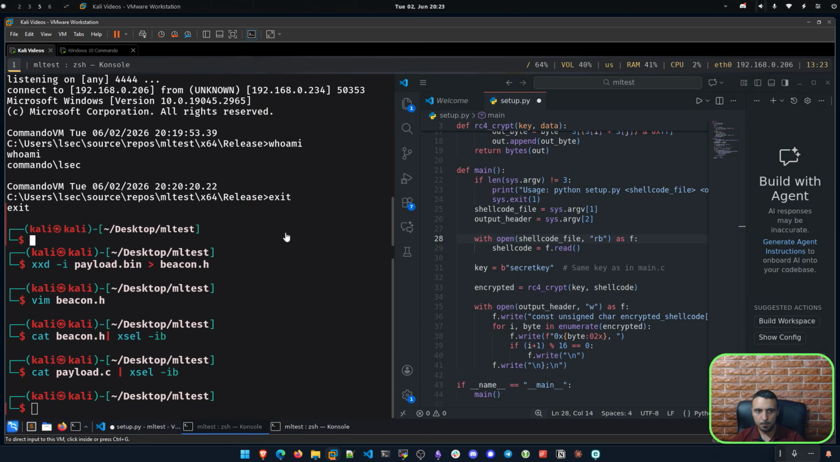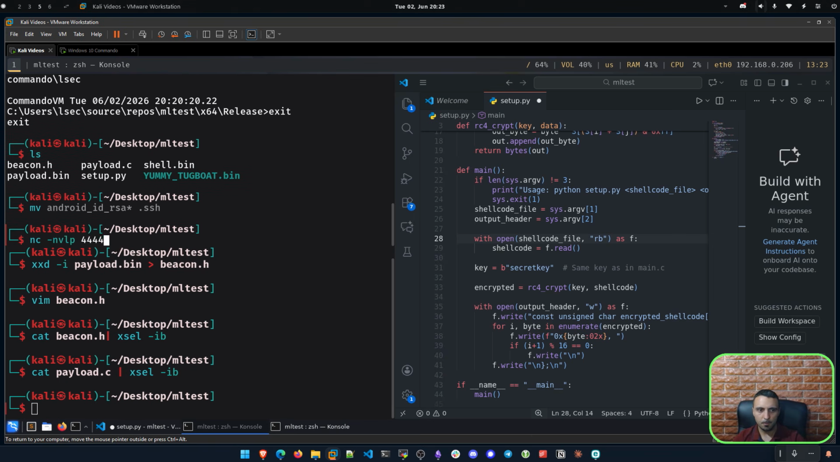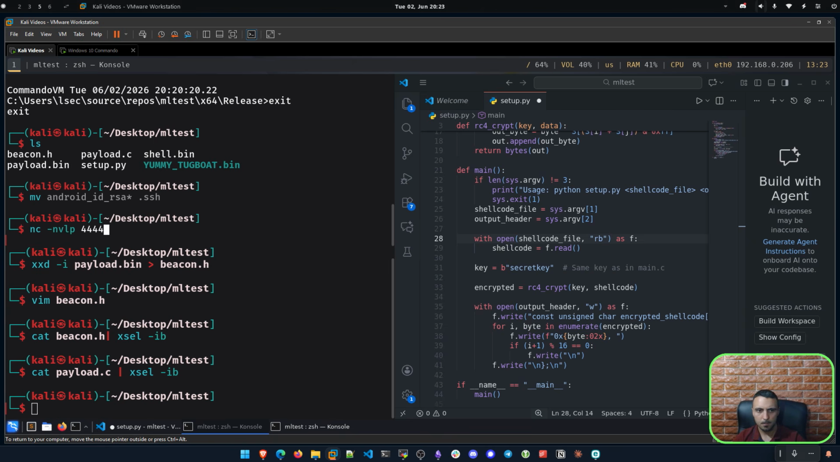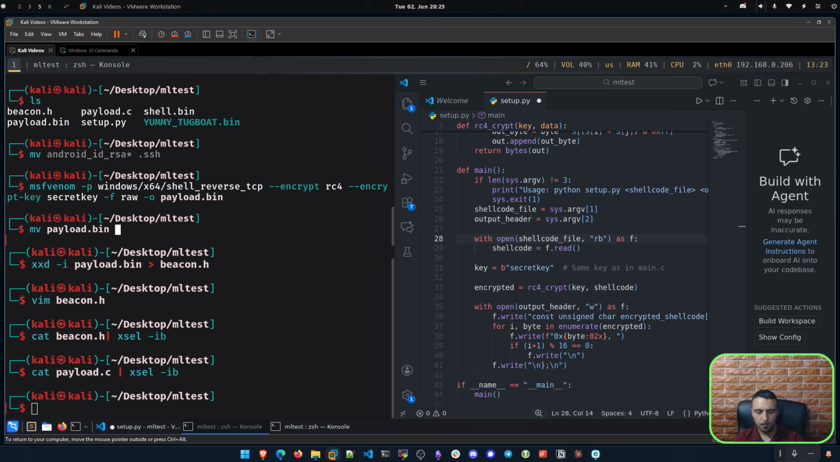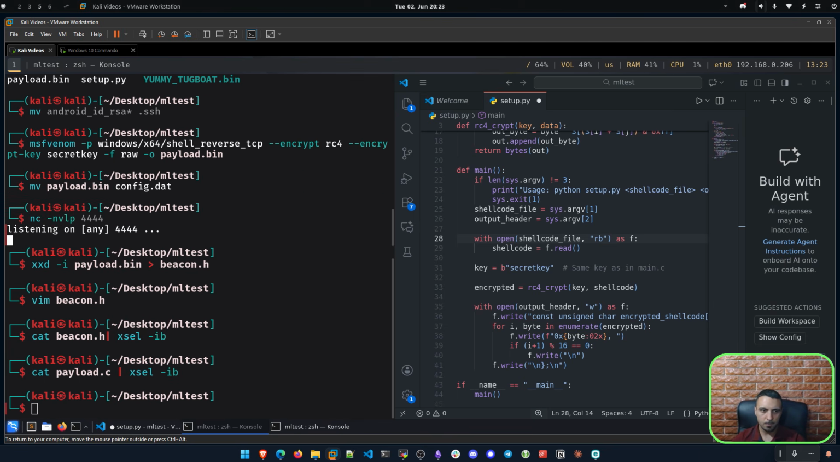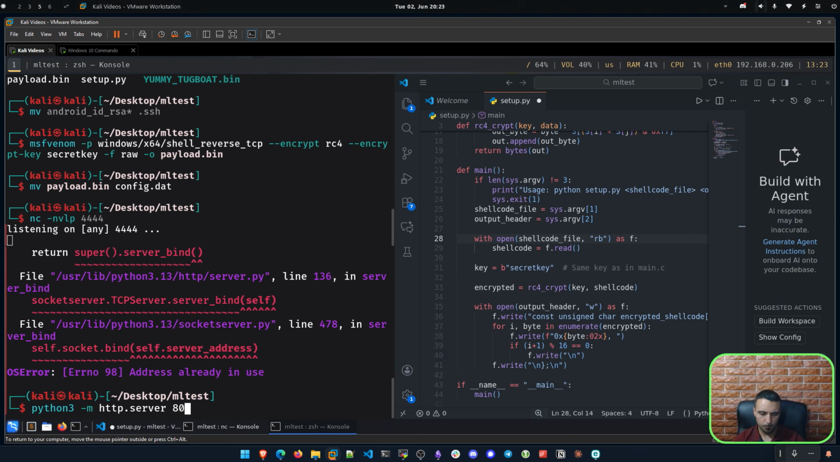But now one last thing we need to do is to have the payload as config.dat file. So what we can do here is simply do move, or actually generate a new one. Let's see, that was payload.bin. Yeah, so move payload.bin as config.dat. Here I can host my listener. Here I can host python3 -m http.server 80. So I can download the file. Okay, 80 is occupied, 8080 again occupied, 8000.